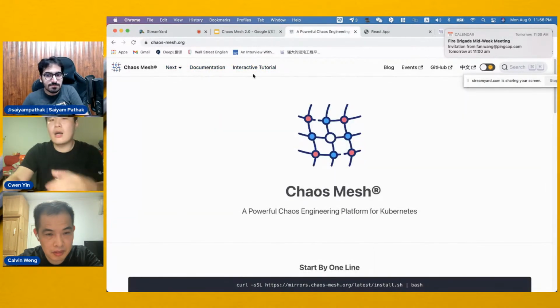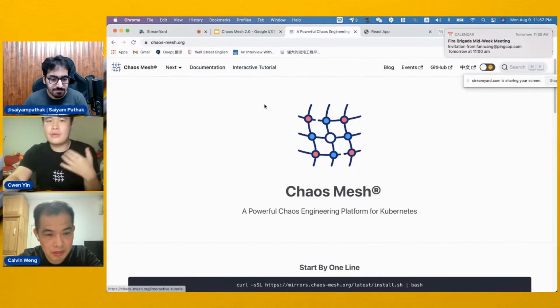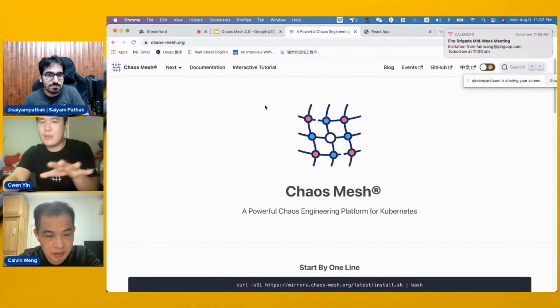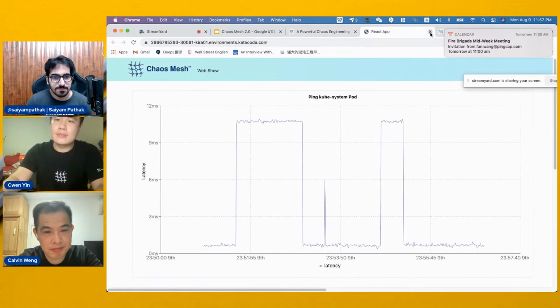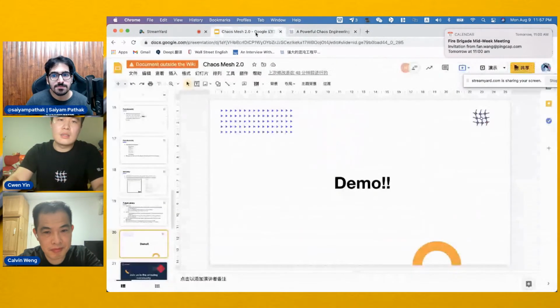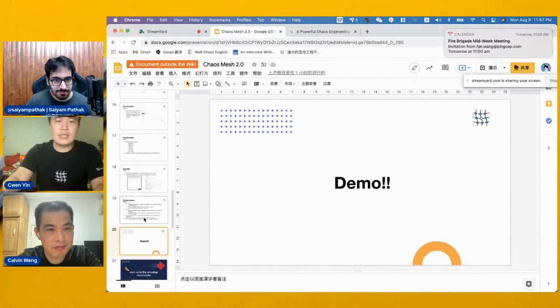If any users are interested in chaos experiments or Chaos Mesh, you can click here to try Chaos Mesh quickly. Okay, my demo is done.